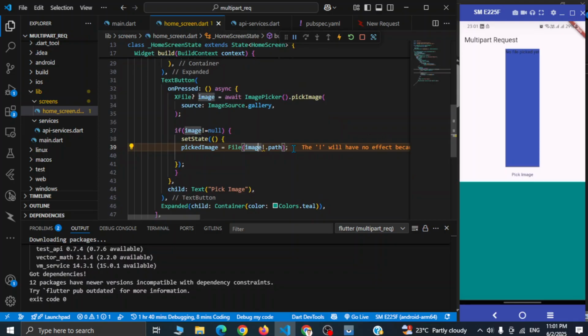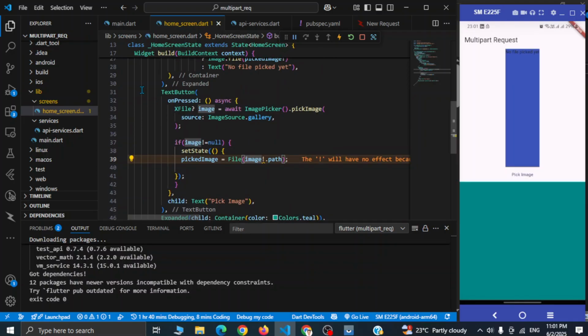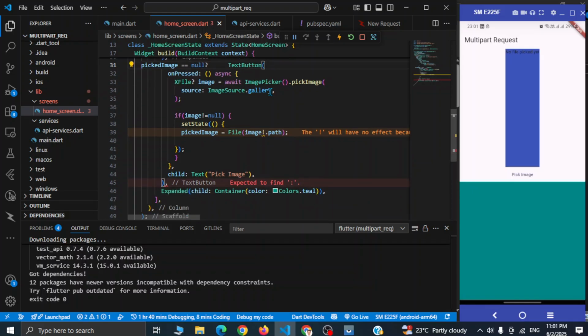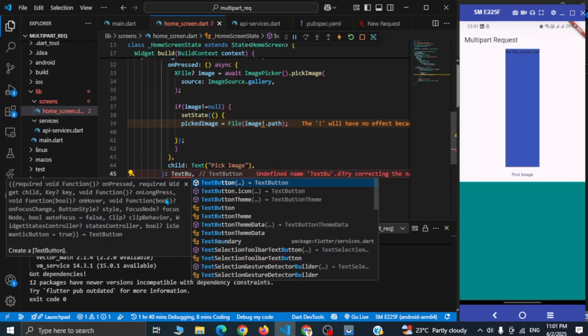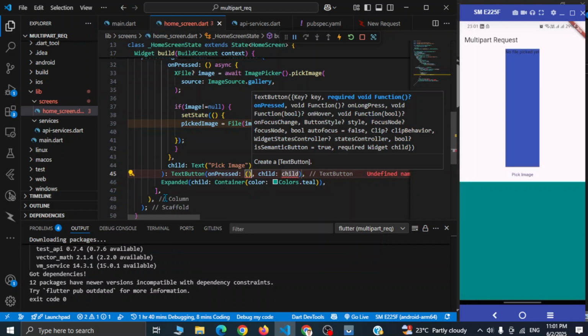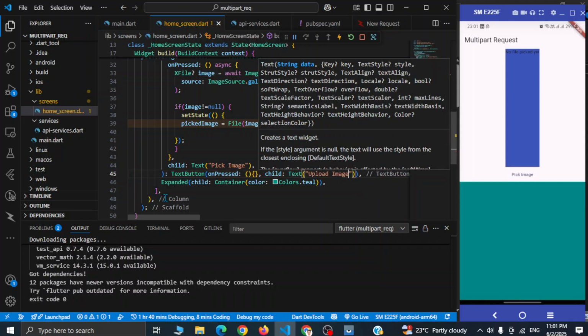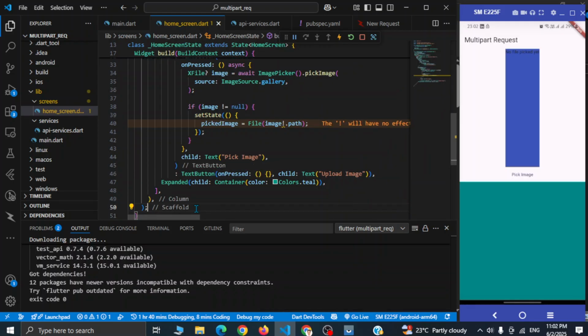And if an image is already picked, then we will not show this pick image button. Okay, if picked image is equal to null, then we will show this text button. Otherwise we will show another text button showing upload image. So let's keep this onPressed empty as of now, and here the text will show upload image. So let's save this and let's click on pick image.